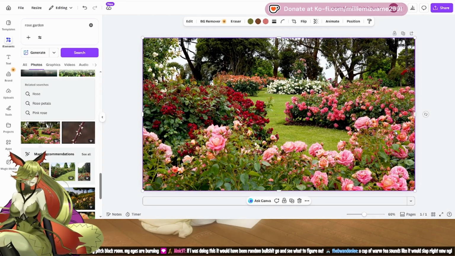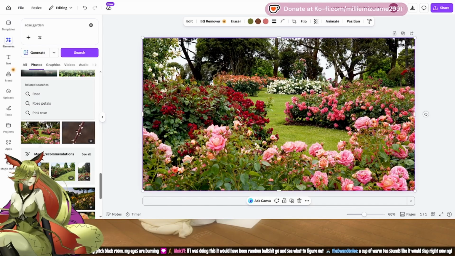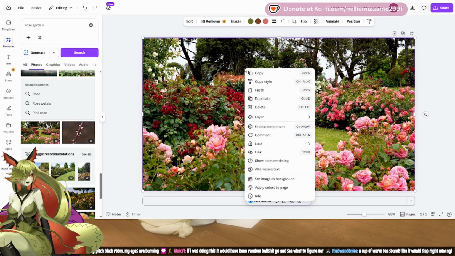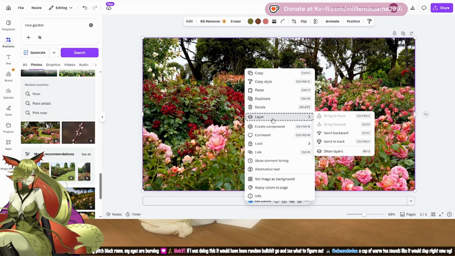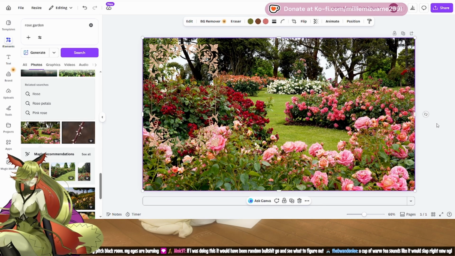Thankfully, you can layer things in Canva kind of the same way, and I hate to say this, the same way you would layer things in Microsoft Word. So if you right click on it, you have copy, paste, duplicate, delete. I do not know what that means. Layer, component, comment, lock, all that fun stuff. We're going to layer it. And we're going to send it back. Cool.